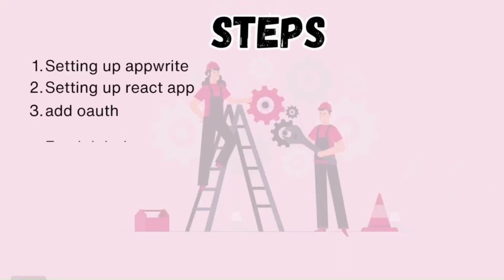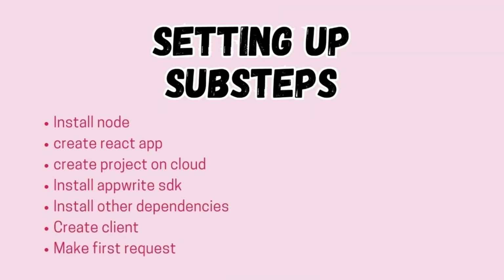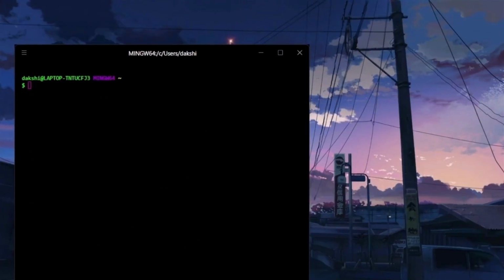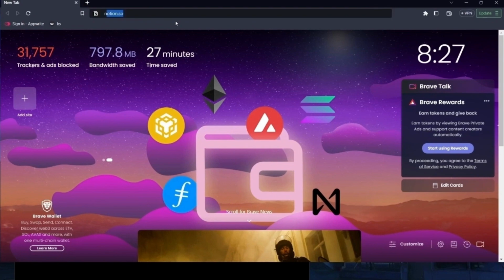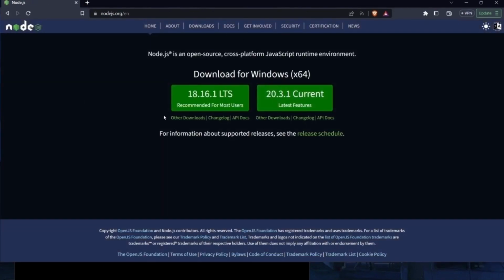These are the steps that we are going to follow and finally deploy our app. So first things first, setting up. Let's create a new React app, but for that we first need to see if we have Node installed or not. For that, you can just type node -v, and if you see a version number, then that's great. And if you don't, then you need to install Node on your system first. So head over to Node's official website and download and install Node from here.